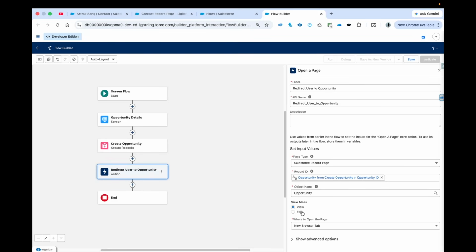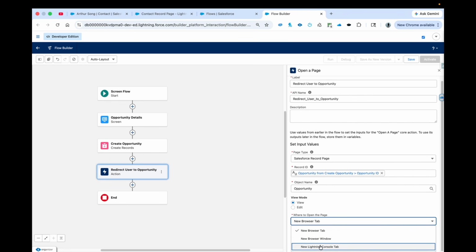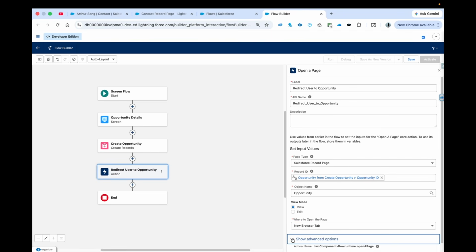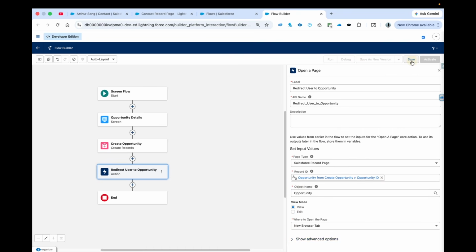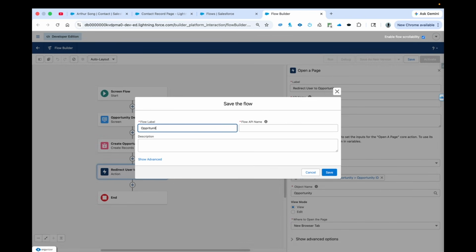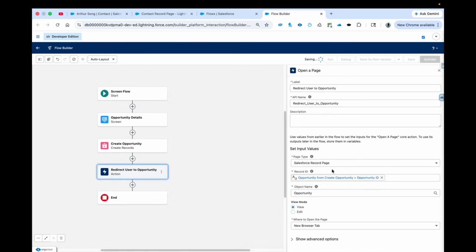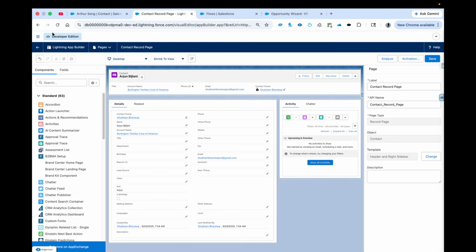So first of all, you will see view, and where to open the page: in a new browser tab, new browser window, or new Lightning console tab. We are going to try the first. Let me see if we have any advanced options. No, so for now I'm going to save my flow. Let's say opportunity wizard. Now I'm going to hit save, activate my flow, and I will move to the contact record page. I will simply refresh.